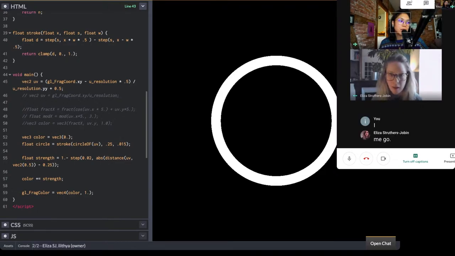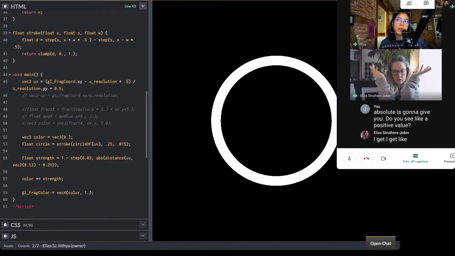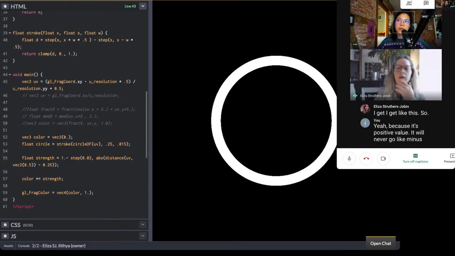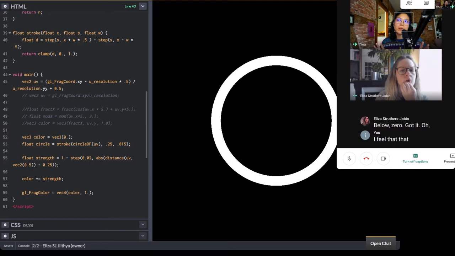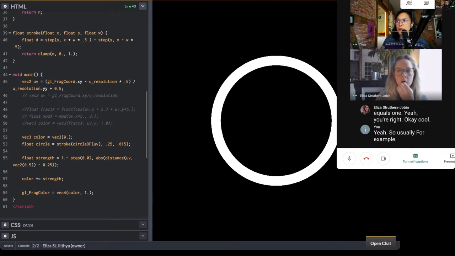I believe, if you see the little graphic, and people can correct me if I'm wrong, absolute is going to give you a positive value. Because it's a positive value, it will never go below zero. That's why sometimes you use it in order not to go to minus something. Abs of negative one equals one. Yeah, you're right. Okay, cool. So usually, for example, I've used abs sometimes, and it does the trick too.